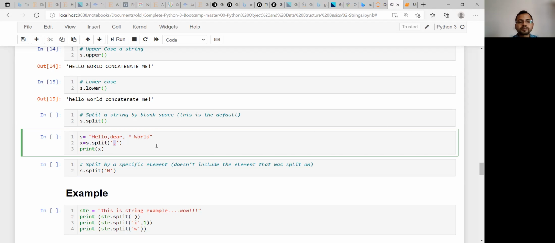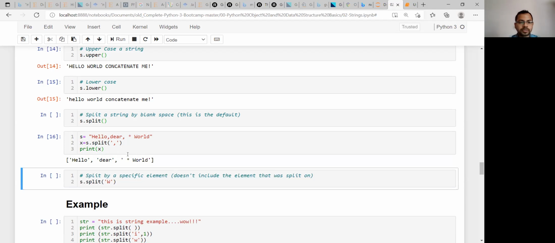Now you are storing all that value inside X. Now if you print this, you are getting a list by default. If you split some string, it will create a list, and we'll see what a list is in the next class. Probably I cannot finish this today.